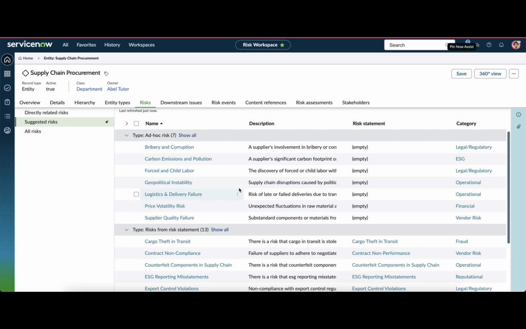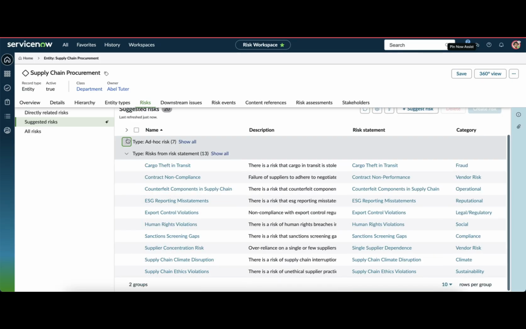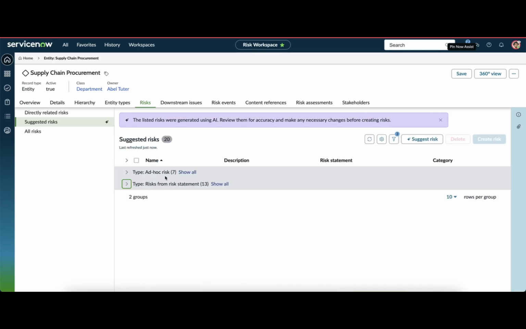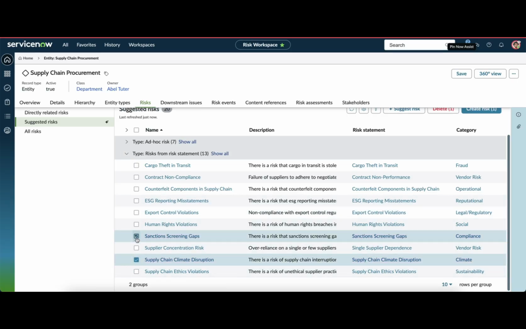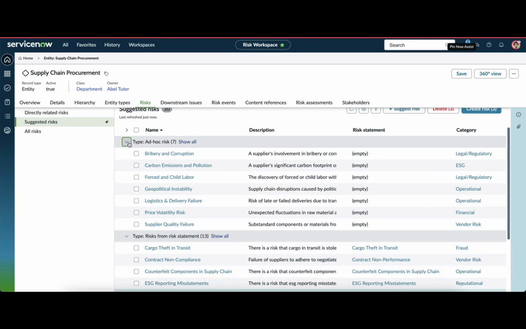So I've now got all of my suggested risks. If I just collapse these down, I've got 7 ad hoc ones and I've got 13 from my risk statement library as well. Let's go through. Again, you would be able to review these in more detail. But for now, just for the purpose of the demo, I'm going to select a few that I think would be applicable. I can also look at the ad hoc risks that have come from external sources. Again, you can look through them in more detail. So let's select a few of these as well.